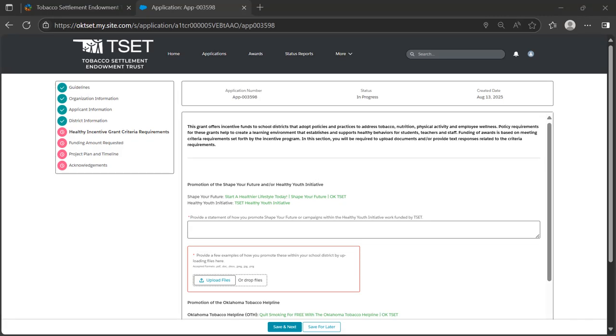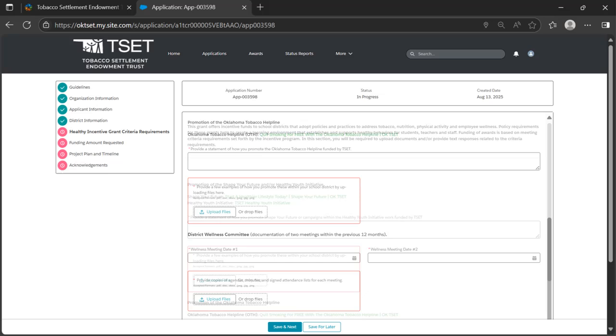For more information about these programs and campaigns, click on the links in green. Free materials for these programs and campaigns can be found on the TSET website. School districts must provide a statement of how they promote the Shape Your Future program or campaigns within the TSET Healthy Youth Initiative, as well as uploading examples in the Upload File section.